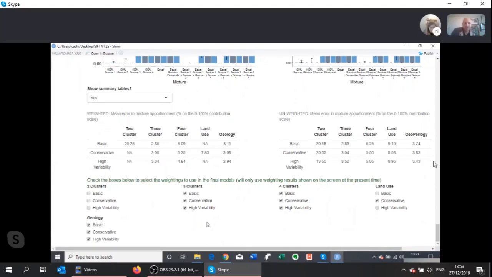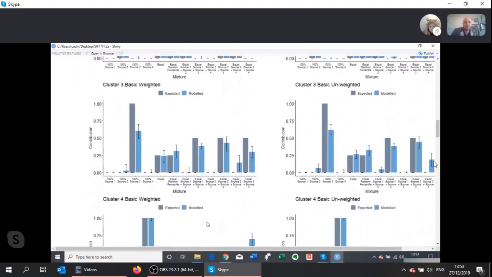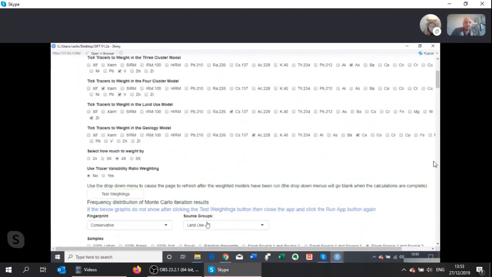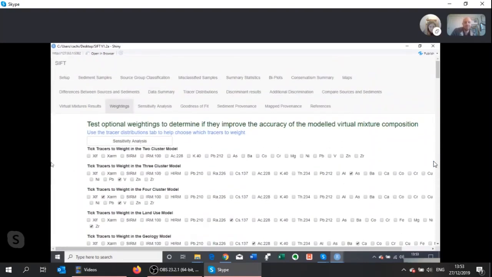Okay, so once we're happy with that, we can go up to the top. It's worth mentioning you can run this weightings thing multiple times. So if we weren't happy with these weightings, we could pick different ones, rerun it, and see if it improved more. But we'll just run it the first time and leave it at that.